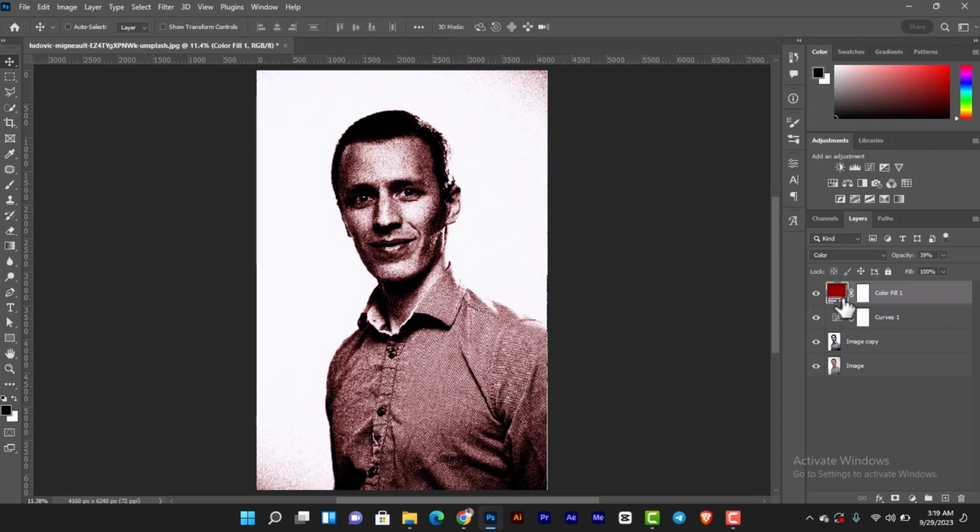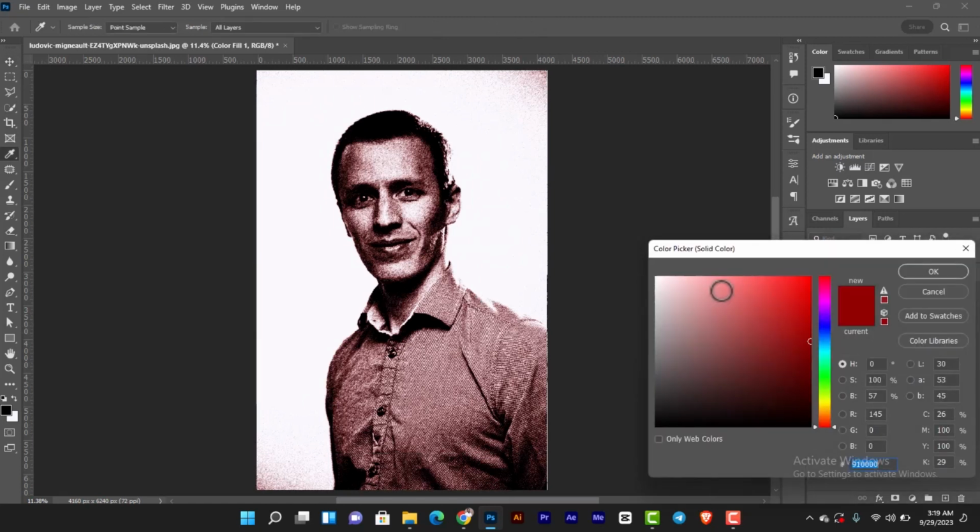In case you don't want red, you just double click here to change the color. Exactly. Come here, change the color to anything that you want, anything of your choice. Just like that. Yeah, this looks so great.